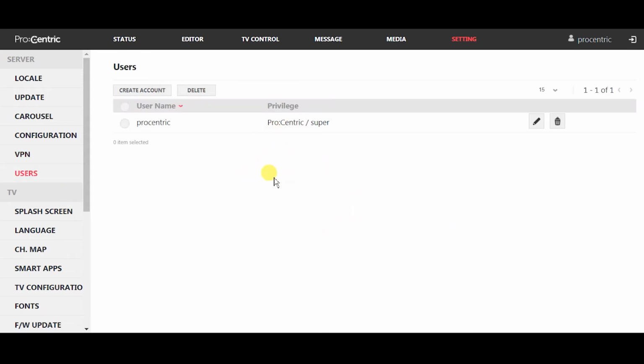Users, this is the tab that's used to set up your different user accounts on the server. So the default is super user, ProCentric, full admin client privileges, but you can create your own accounts and define what functions and features of the system the user would have access to. So for example, you could set a basic user for access by a hotelier, just so they can do some basic editing functions of the content.